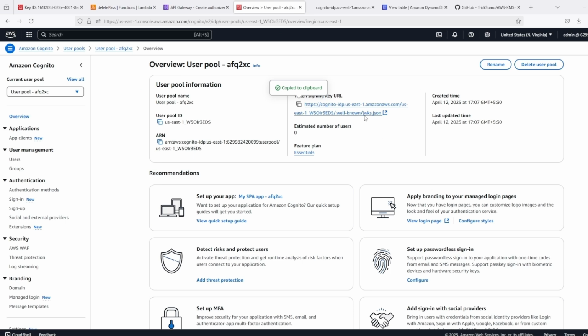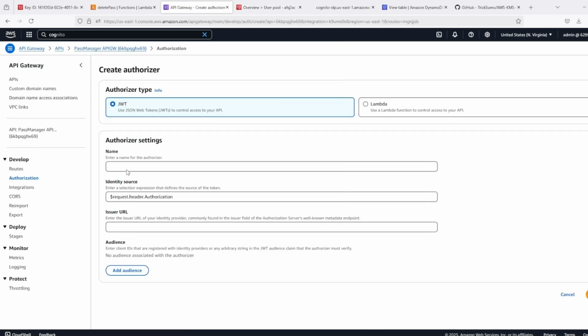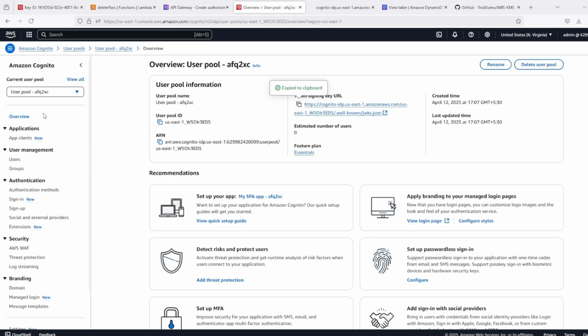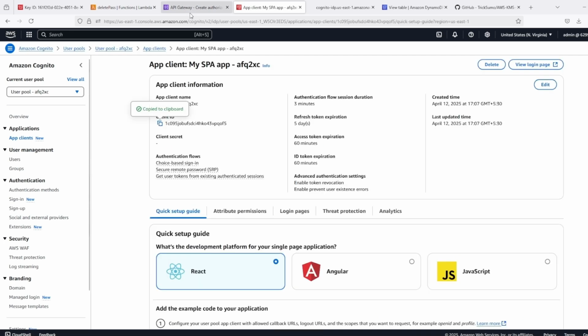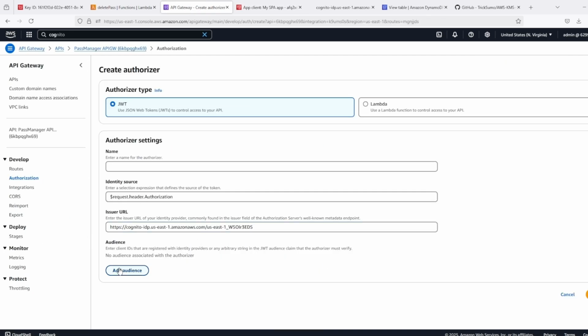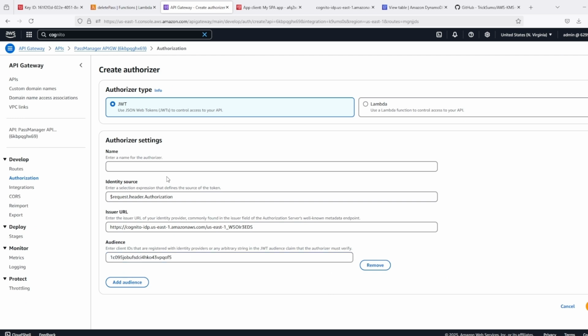So what we need to do, we need to copy this URL and tell our authorizer of API gateway to use this URL for verification of the tokens that we will pass as authorization header from client. Remove this till here. Also, we need to configure our audience, and inside token audience will be client ID. So add audience client ID, and let's call it auth and create.